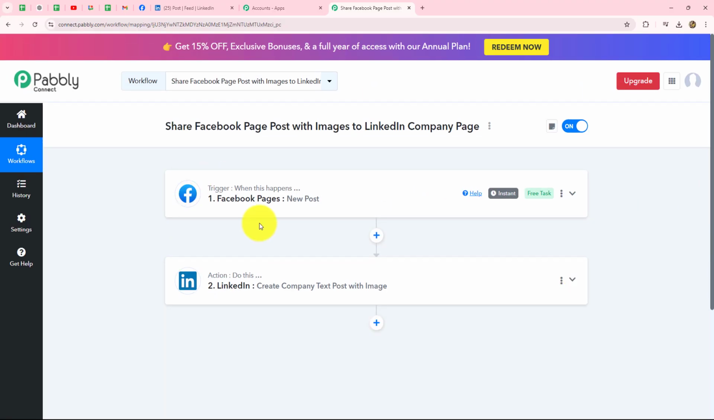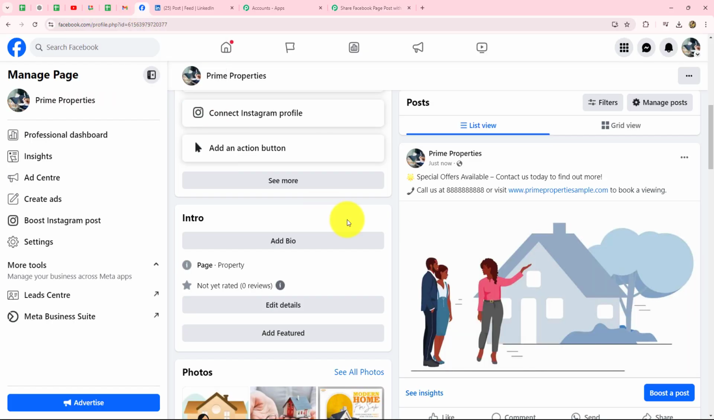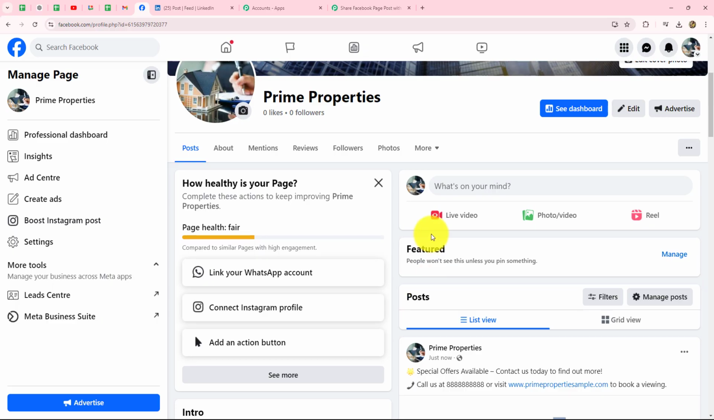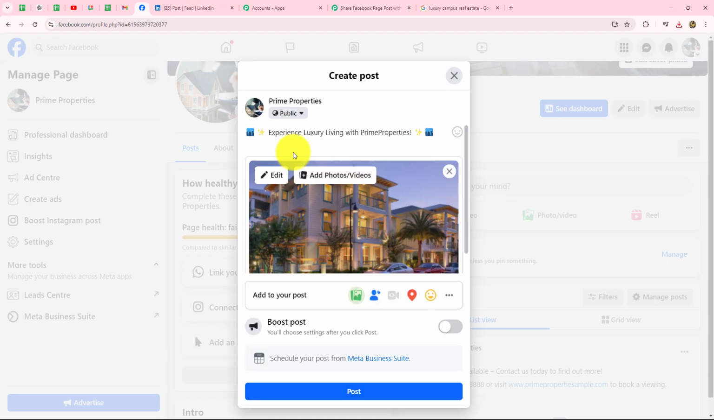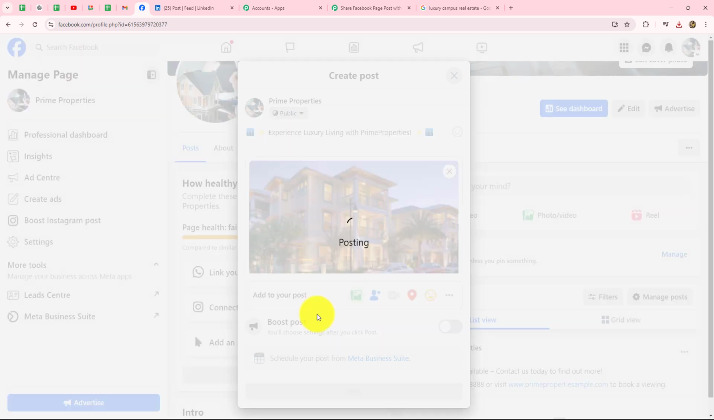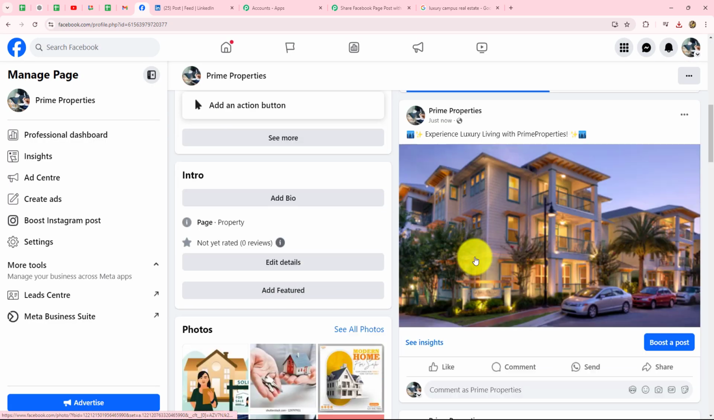Now whenever a new post will be created on our Facebook page along with the image, it will be shared automatically on LinkedIn company page. So here, after building this connection successfully, I'm going to go back towards Facebook page, and over here I'm going to create a new post. So I will go towards post section, and over here I'm going to enter the caption. Over here I've attached the image, and this will be the caption. I'm going to click on post quickly, and over here the post is uploaded on my Facebook page.